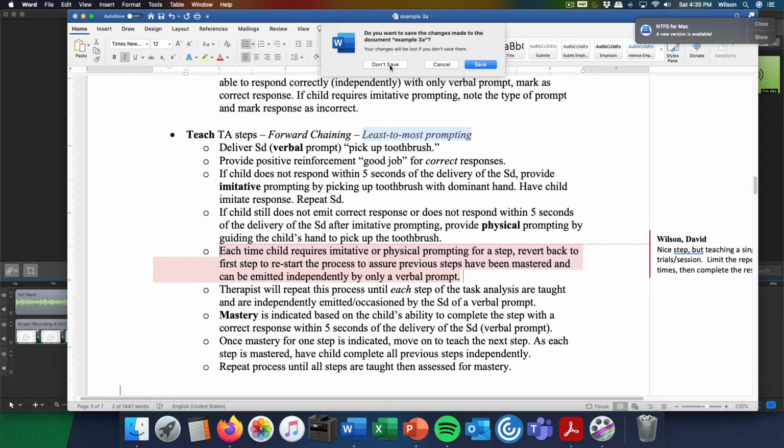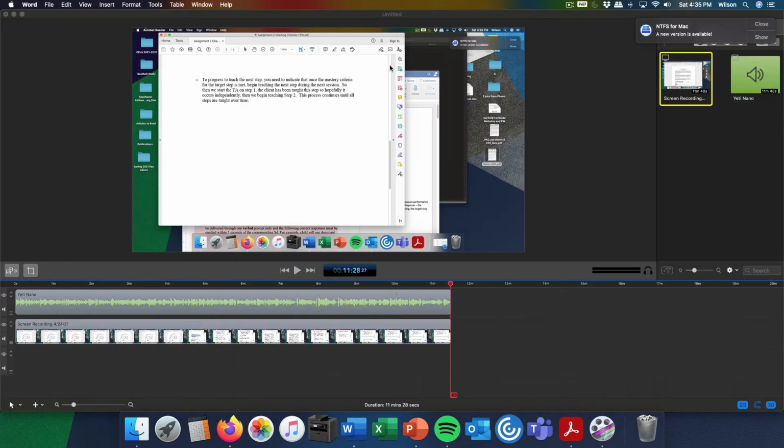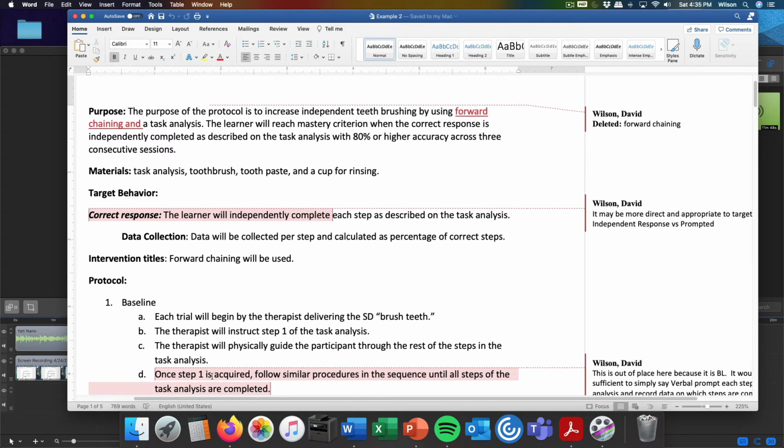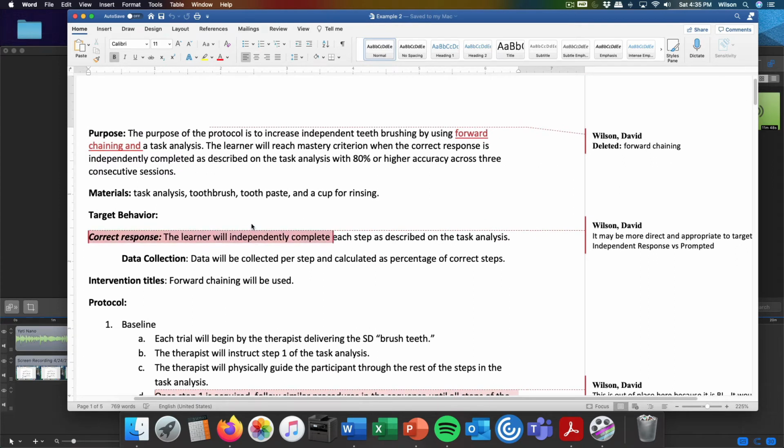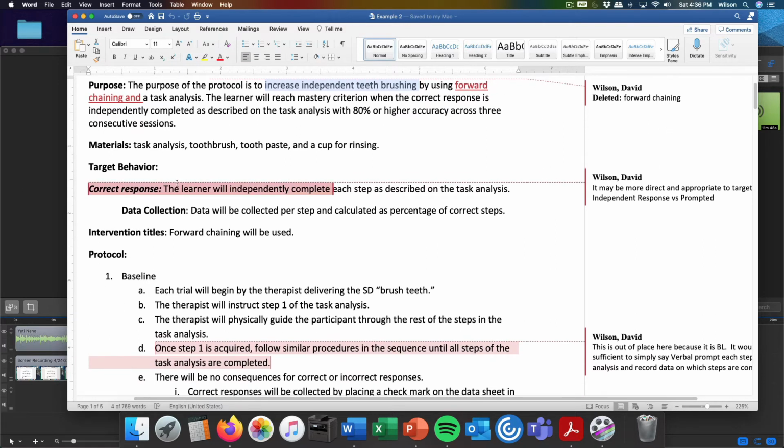Okay, let me call up another one. Okay, here's another example. Purpose looks great here. Purpose of the protocol is to increase independent teeth brushing. So again, this student is saying we're increasing independent teeth brushing. I added forward chaining and a task analysis. The master criteria looks good. So the target behavior is good. Again, correct response is not wrong.